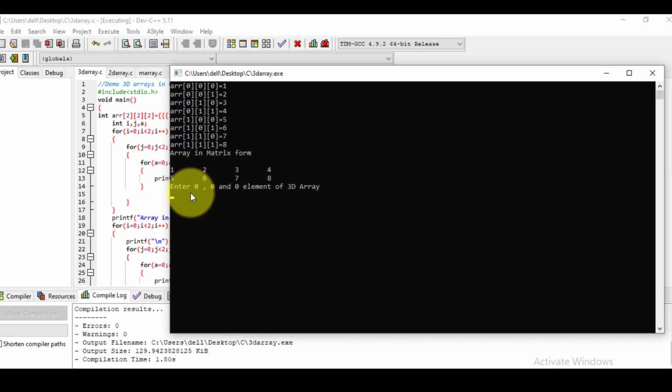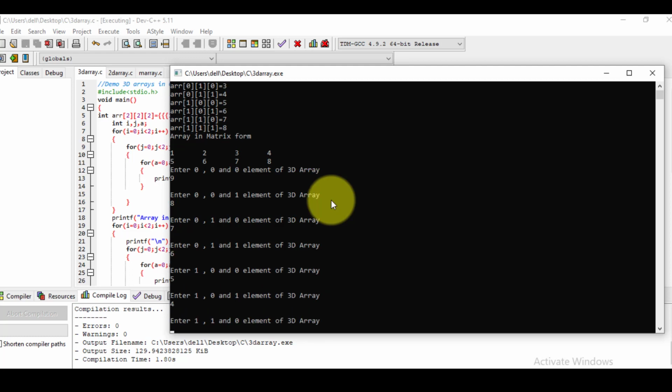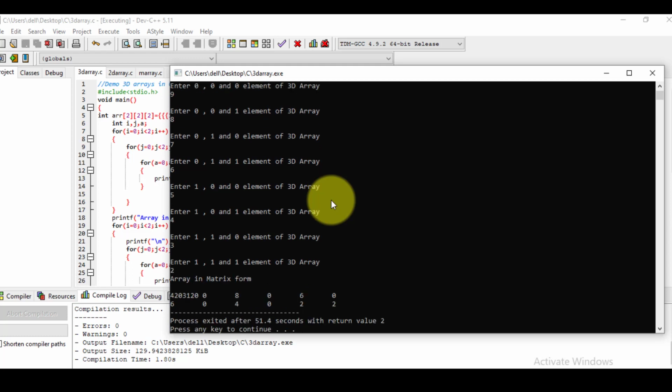Now it's asking me to enter the 0 0 0 element of the three-dimensional array. So I'm entering here 9, then enter the 0 0 first element, then here I'm entering 8, then 7, then 6, then 5, then 4, then 3, then 2, then enter. So here we are having certain mistakes while displaying. We must encounter those errors.